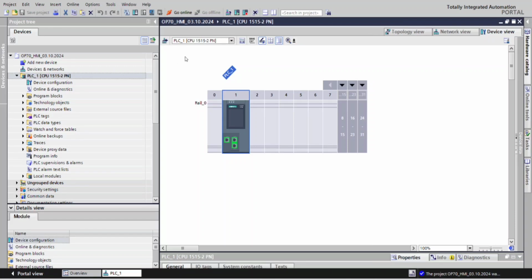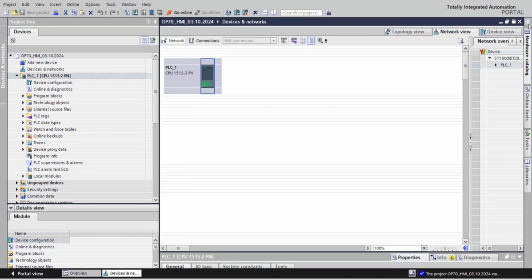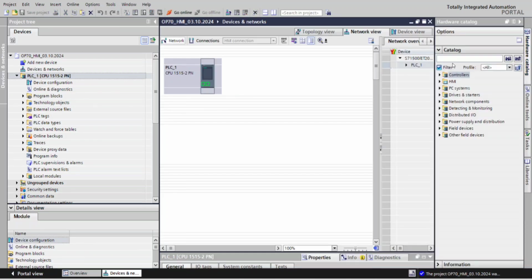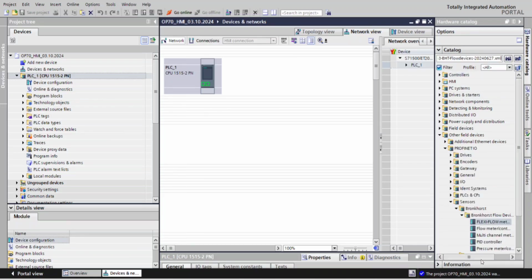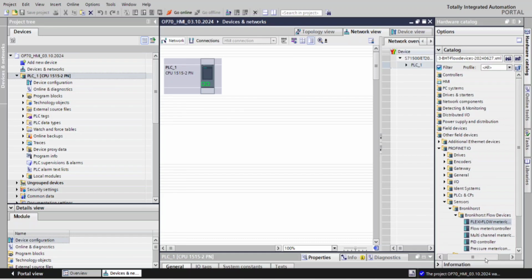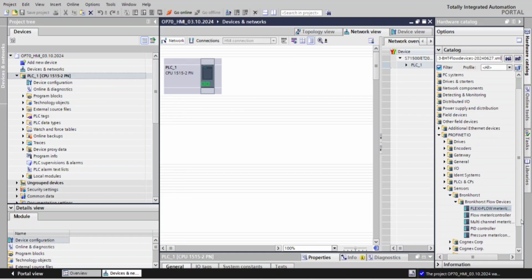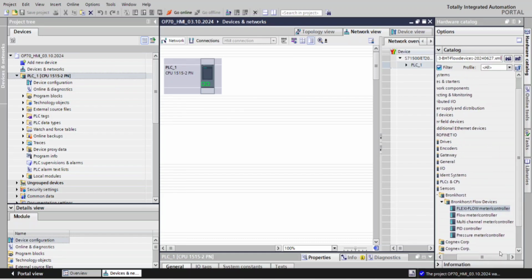Go to device configuration, select the network view, then click on hardware catalog. Now paste the file name and search it. As you can see, the flow meter device has come. Click on it to add it into the hardware configuration. After clicking, you can see that the device has been successfully added.